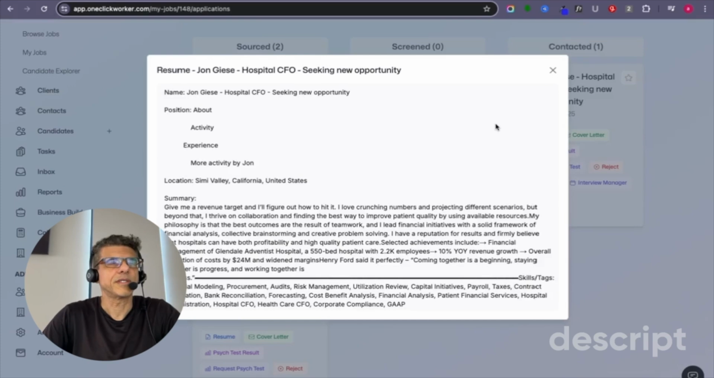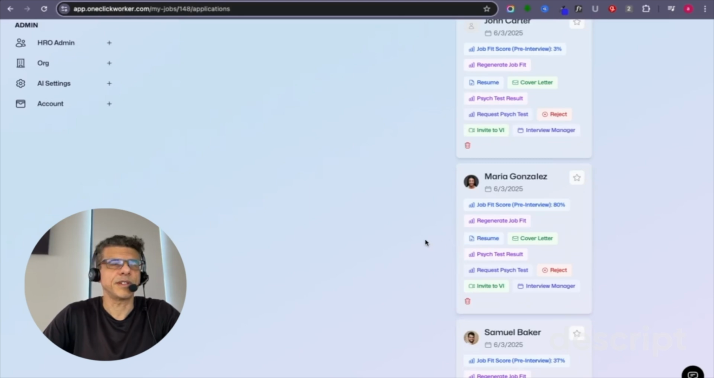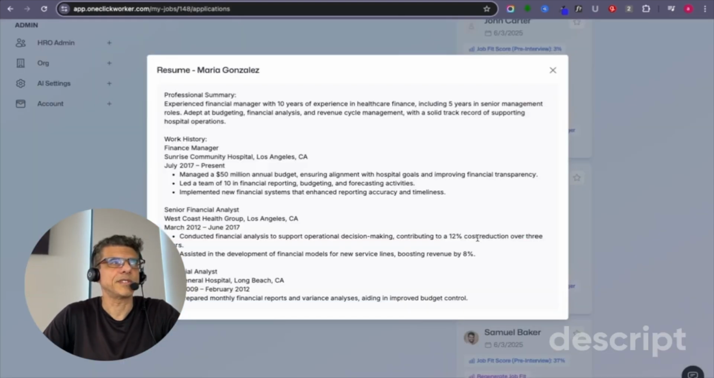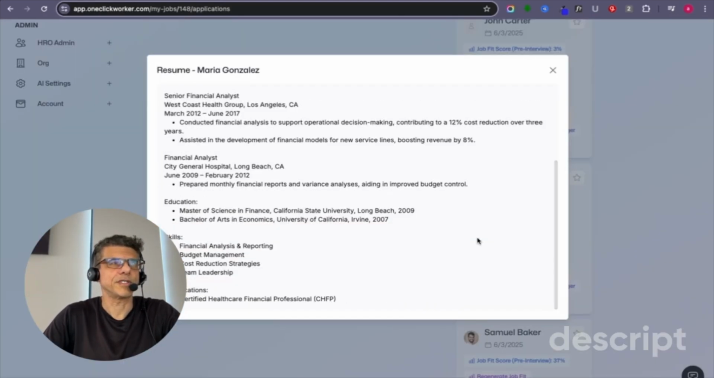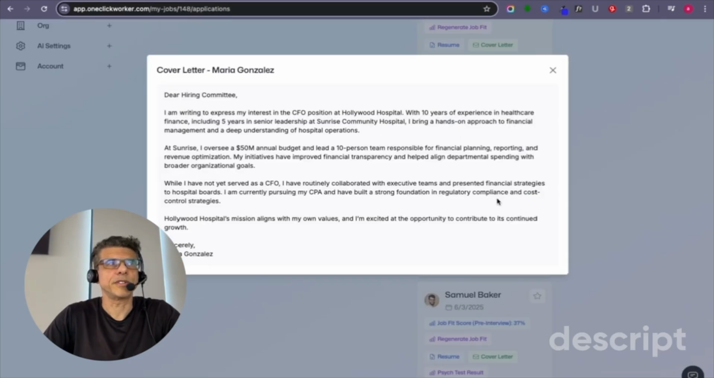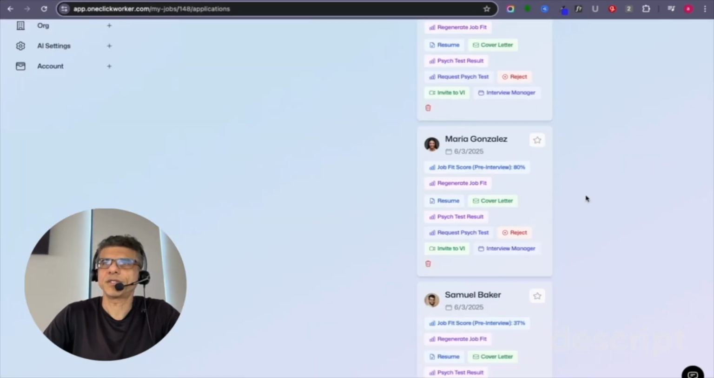In this case, it's a sourced candidate, so we're looking at the LinkedIn profile data instead of a resume. This is a candidate that actually submitted a resume, and you can see that it's formatted as a professional resume. You can click Cover Letter to see the cover letter. If you activated psychometric testing, you'll see the test result here. Soon you'll start to see job fit scores added to each application. You can click the job fit score to view the job fit report.